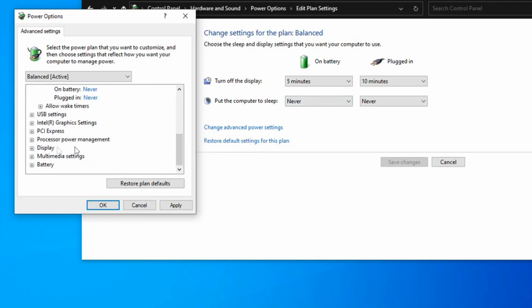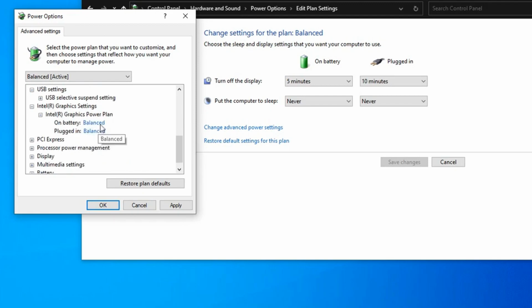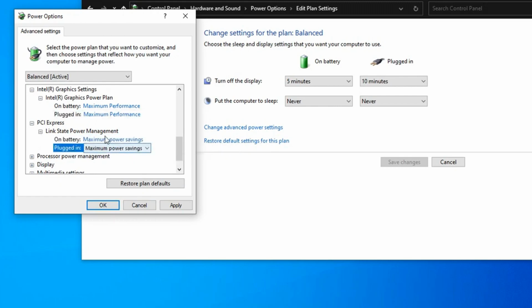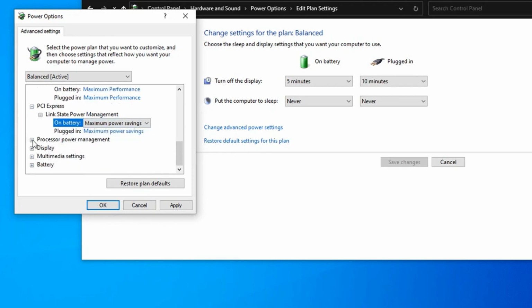Okay, and then USB setting, leave it, and your graphics. The graphics might be AMD, we'll have AMD here, mine is Intel, so I'll see here, balance. So for me, even on battery, maximize performance, and even plugged in, maximize performance, or maximum performance, right? Okay, and then PCI Express, if you're using a PCI interface, better Google it. Maximum power saving. Nothing is going to change about this anyway.